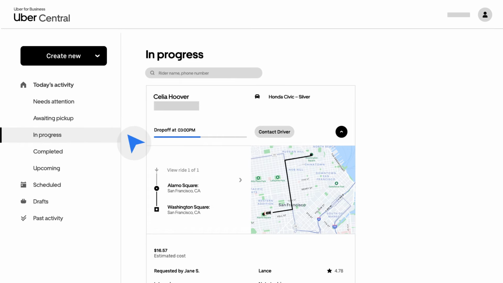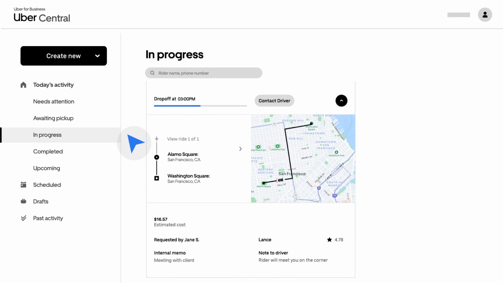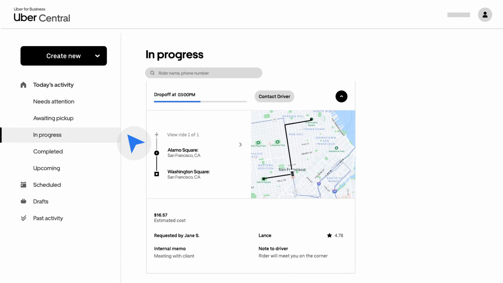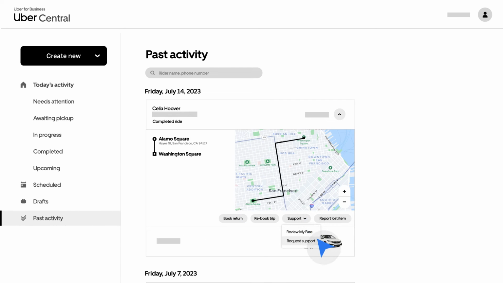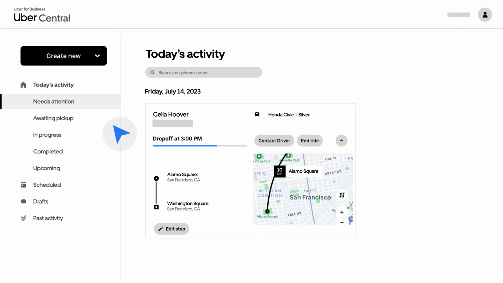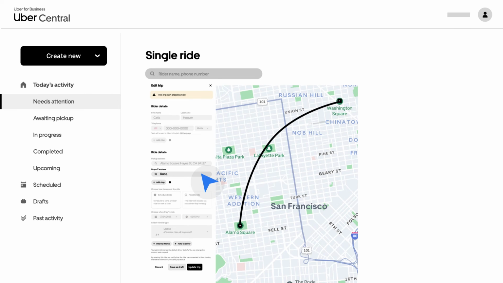As a coordinator, you can track requested rides in real time from the In Progress tab on your Central dashboard. You can also contact the driver directly by phone or chat, or use the Request Support button to contact Uber if you need help. Support agents are always there to assist around the clock. And if the rider has a sudden change of plans, you can even change their destination mid-trip.